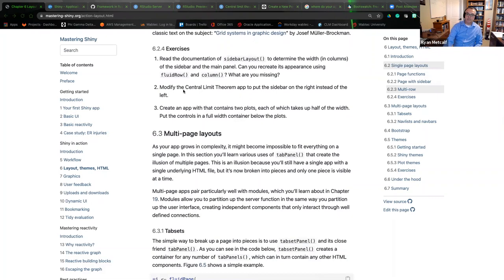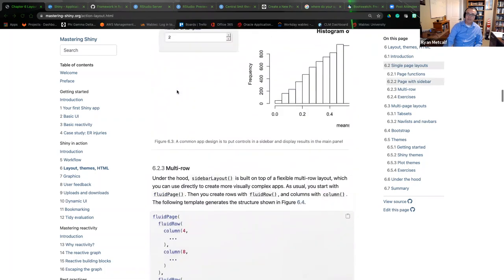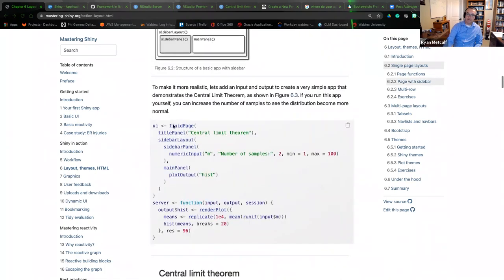The next question says, modify the central limit theorem app to put the sidebar on the right instead of the left. Well, in this case, I would probably call on fluid row, right? So change the theorem app script. Go back to the top here. Instead of calling a sidebar layout only, I would put the sidebar layout inside a fluid row, right?